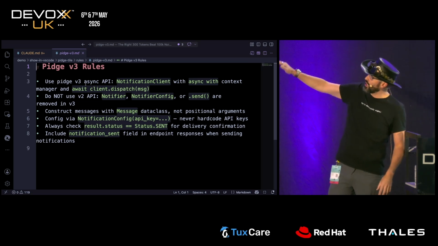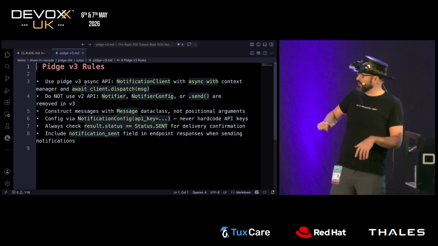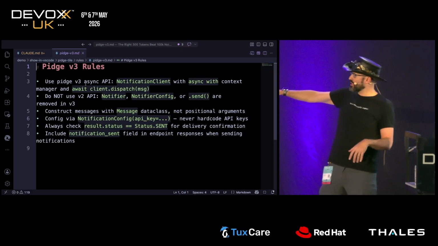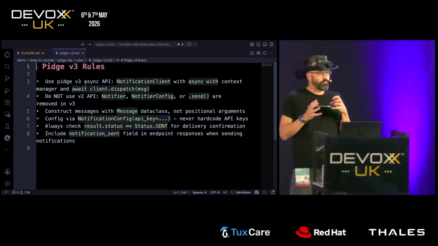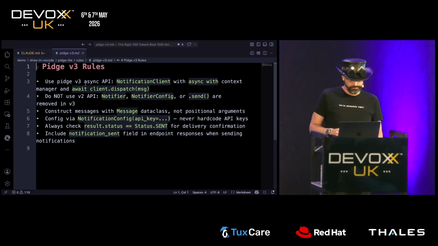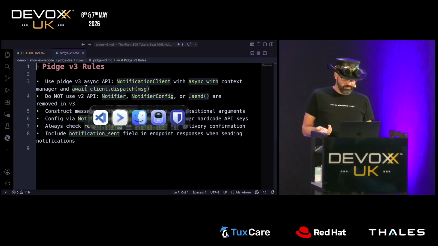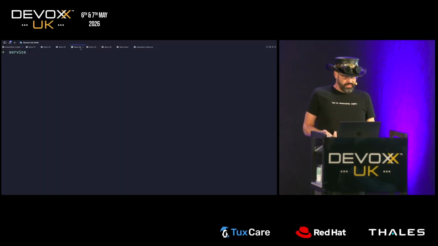So it won't pollute the context when you're working in Java or in Kotlin or something like that. And those rules are: use async API. Don't use the older API. Always check results. This kind of stuff. Those rules are also part of the same context artifact. And now we can see if it actually works. Let's see if it works.